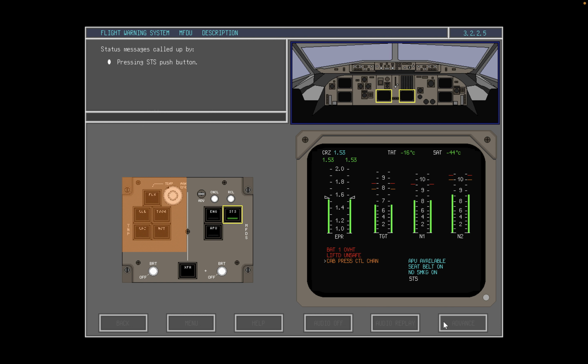Status messages can be called up on the right-hand MFDU by depressing the status push button at the MFDS control panel. A green bar in the status push button will enunciate that the status page is being displayed. The status enunciation at the primary page disappears when viewing the status page. The status enunciation will reappear in the primary page if a new status message is generated. The status page, however, can be accessed at any time.